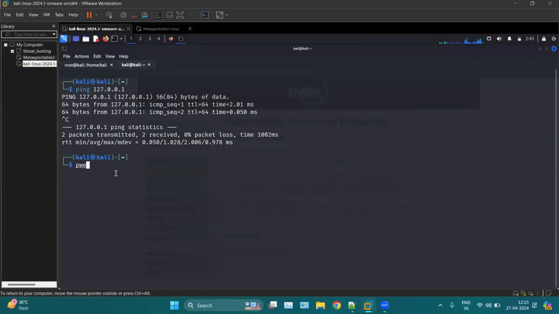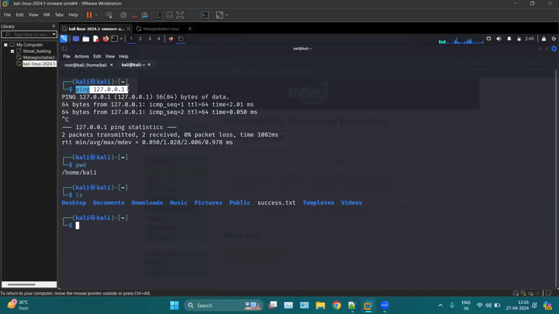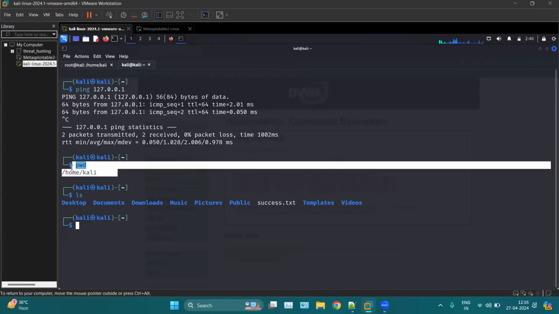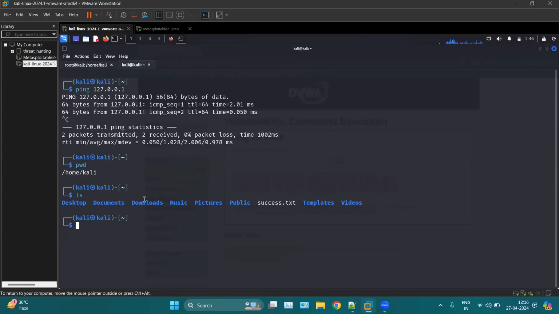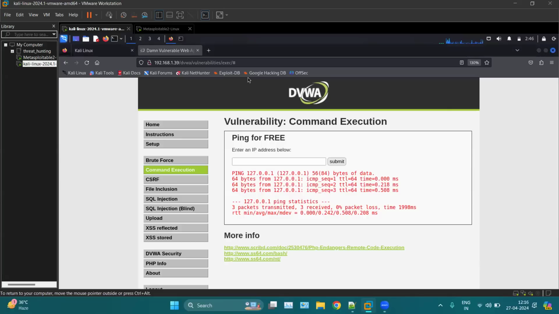For example, we can put this command also, pwd, right? We can put this command also, because after all, the website is accepting the whole command as a whole, and also executing it on its own terminal and showing the response, which means that the website can accept any number of commands from the user. So this particular attack is known as command execution attack or command injection.